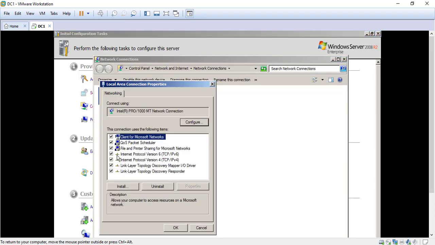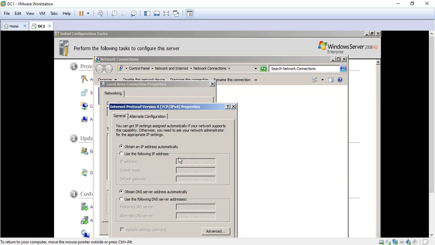Now configure networking. We're going to click on properties, disable TCP IPv6, we don't need it. In IPv4, we're going to give it a static IP. Why static? Because come on, it's a server. Server needs static IPs. Currently, the DNS server is this only.